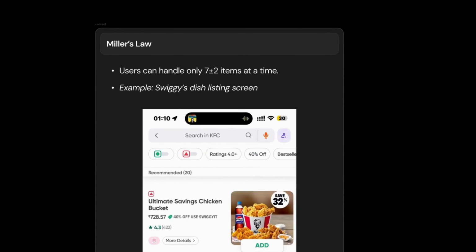Next example is of Miller's law. What Miller's law tells us is users can hold about 7 plus or minus 2 items in their short term memory, which means 5 or, wait, my math is really bad. 5 or 9, yeah, 5 to 9 elements in their short term memory.